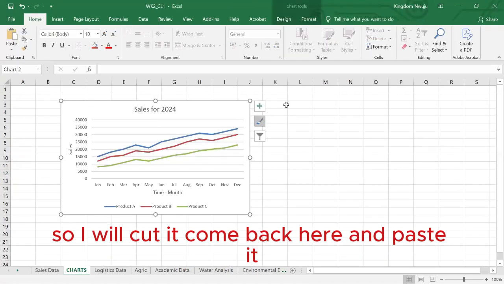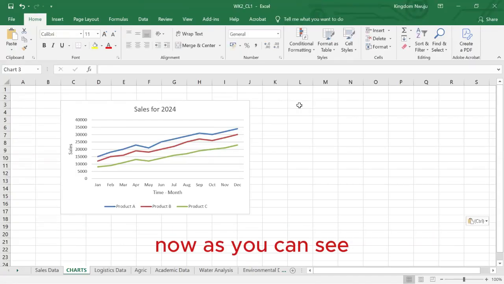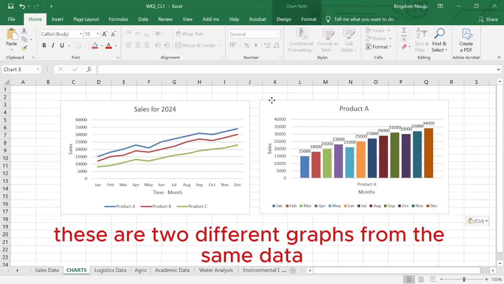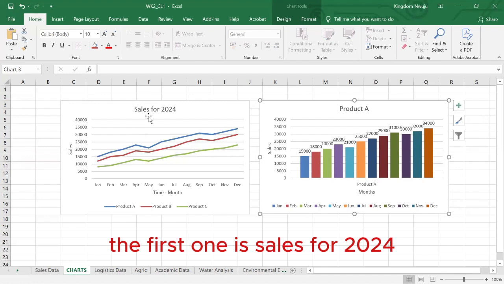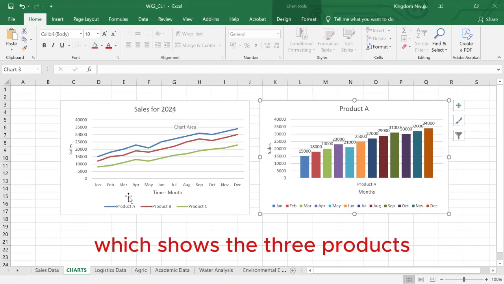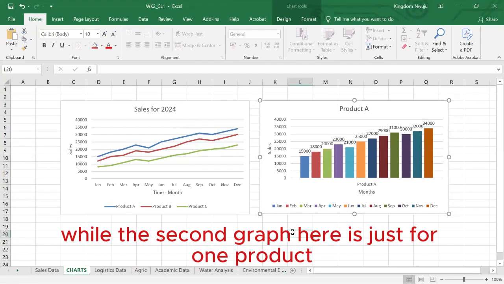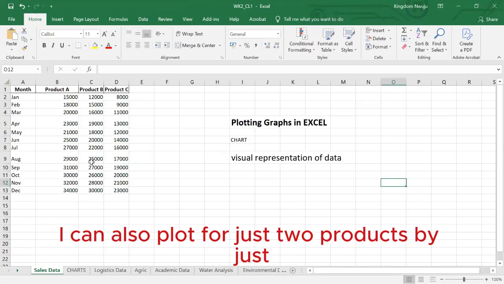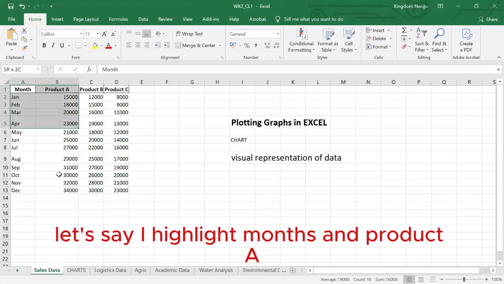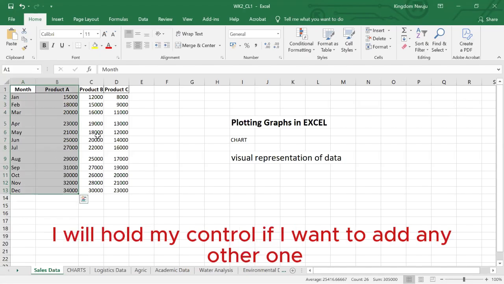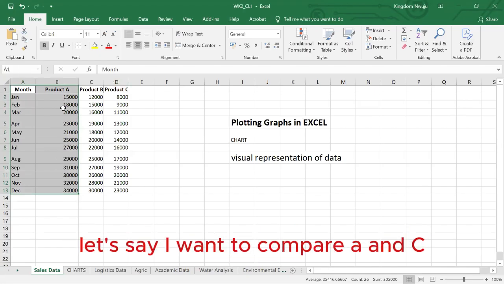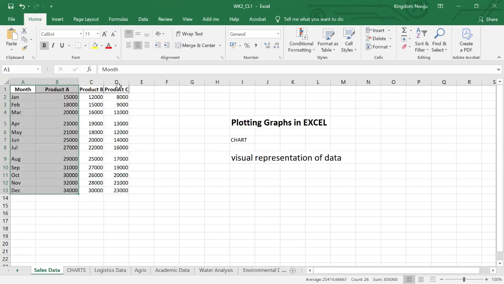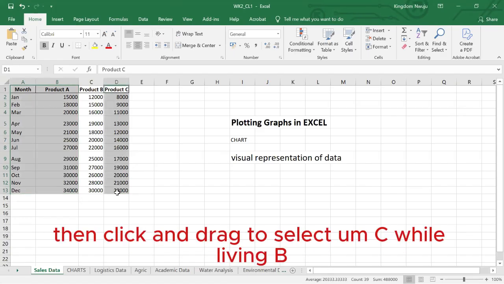So I'll cut it, come back here and paste it. Now, as you can see, these are two different graphs from the same data. The first one is sales for 2024, which shows the three products, while the second graph here is just for one product. I can also plot for just two products. Let's say I highlight months and product A, I'll hold my Control. If I want to add any other one, let's say I want to compare A and C, I'll just hold my Control, then click and drag to select C while leaving B.